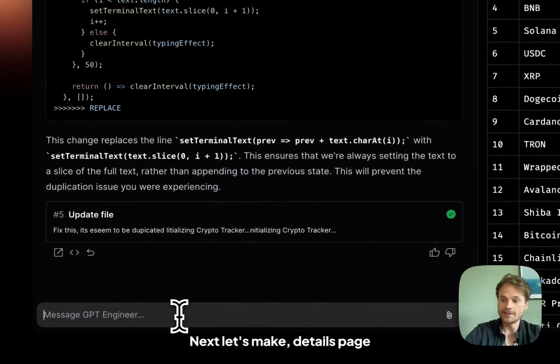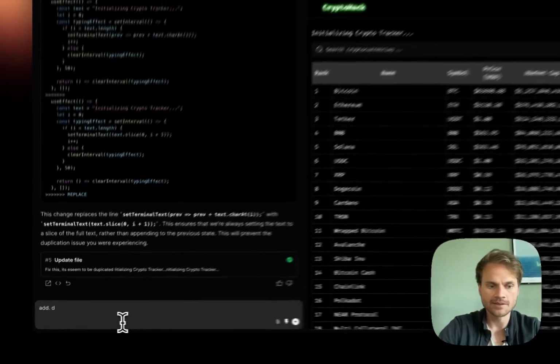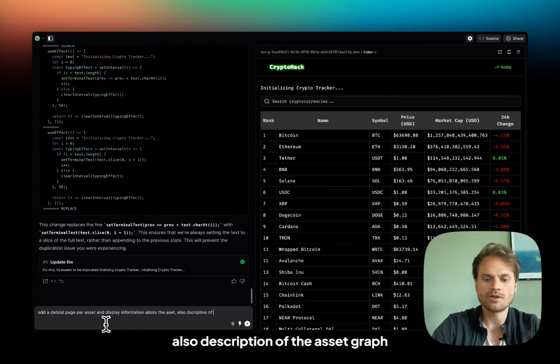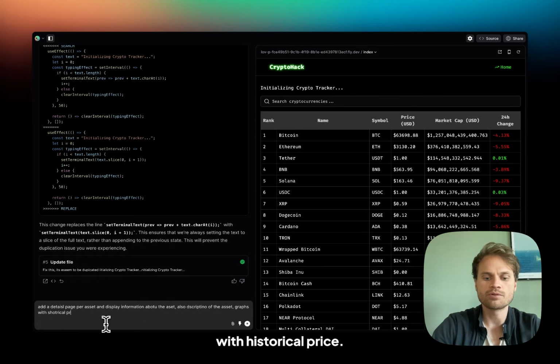Next, let's make a details page. Add a details page per asset and display information about the asset. Also description of the asset graph with historical price.